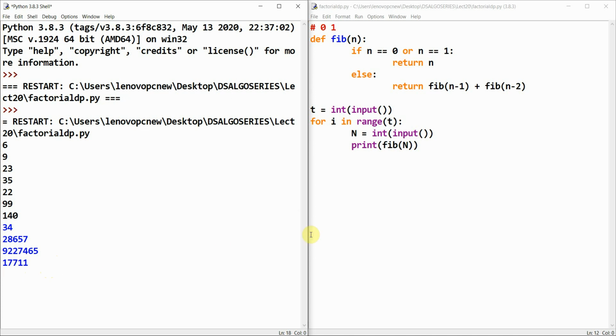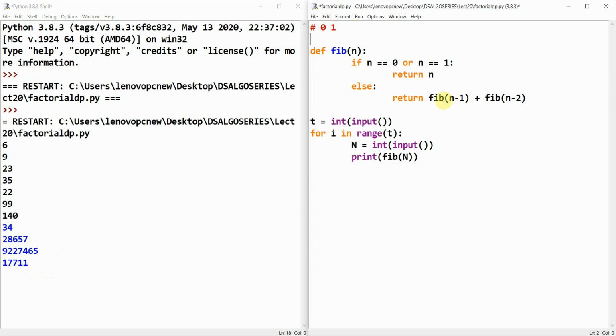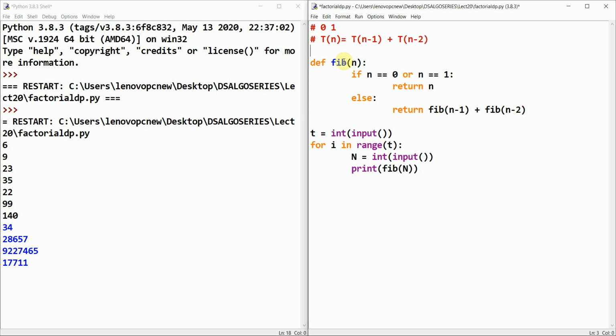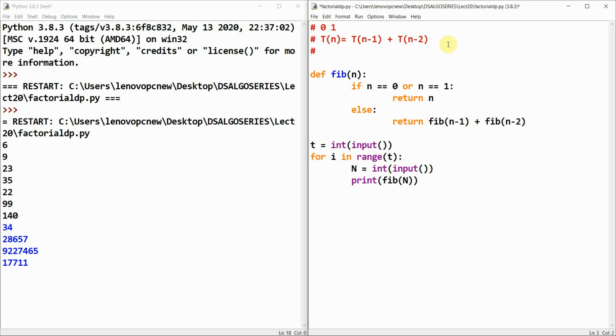What I wanted to tell you is that this is not the right approach to solve this. First I'll discuss the time complexity. This is a recurrence relation: T of n equals T of n minus 1 plus T of n minus 2. For n, the value depends on n minus 1, and that value depends on n minus 2 as well. When I solve this recurrence, I get the time complexity of this code as 2 to the power n.